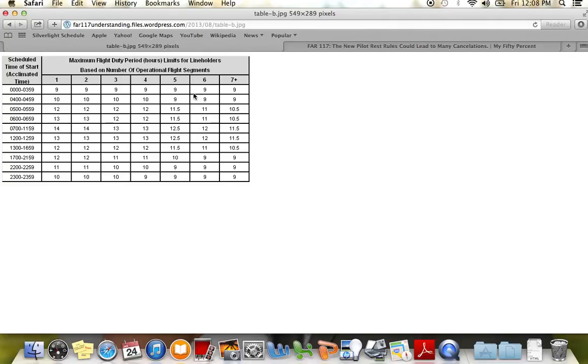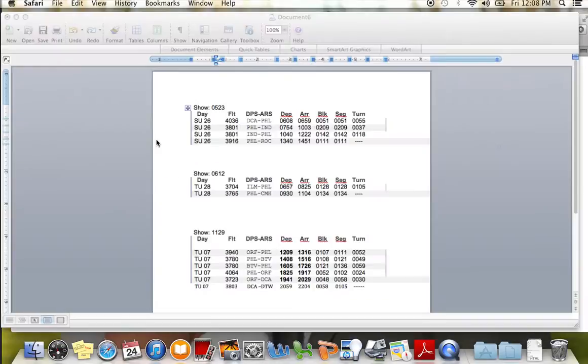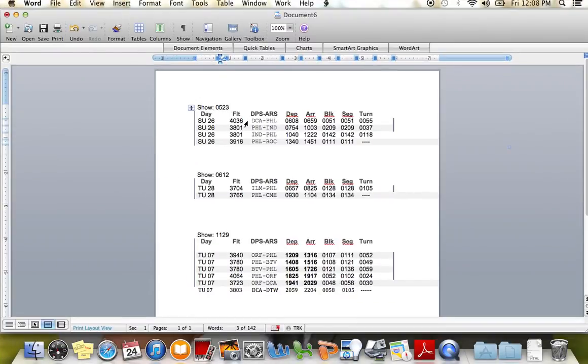So now we can go over to the maximum flight duty period table, which again is Table B, and we want to find our category. Again, it was a 5:23 show, and so we're going to be in this line. Now we want to know how many hours we can actually work, and to do that, we have to figure out how many legs we have. Today we've got DC to Philly, Philly to Indianapolis, Indianapolis back to Philly, and then to Rochester. So 1, 2, 3, 4. So we've got 4 legs, okay?